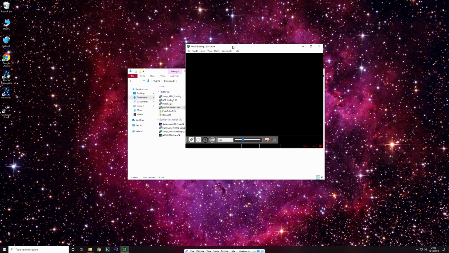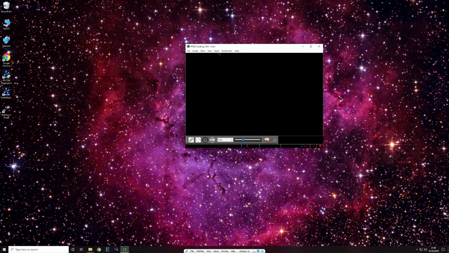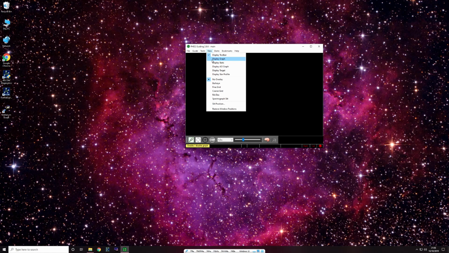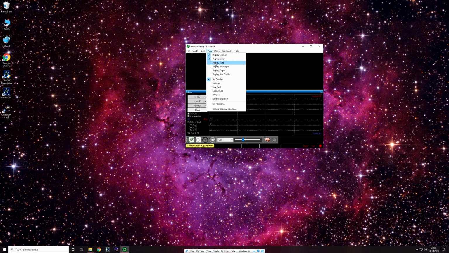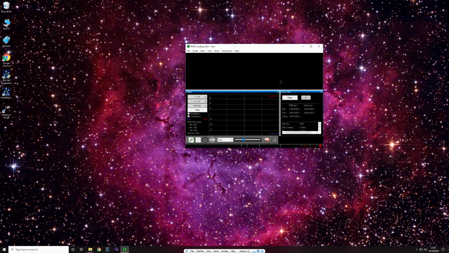we have the basic setup installed. At this point, the basic installation and configuration of Open PHD2 Guiding is complete. There are a few things that I will point out, however, which will make your initial session a lot easier. If we go up to the view option, we will want to display the graph. We will also want to display statistics.